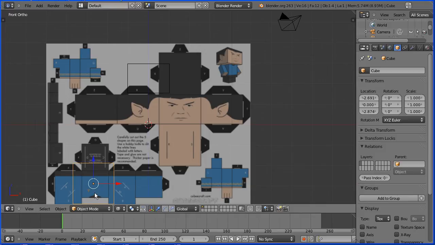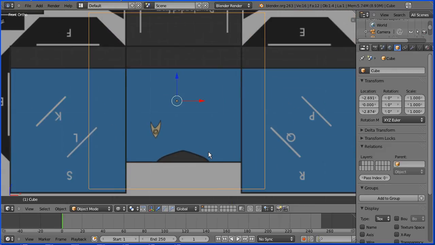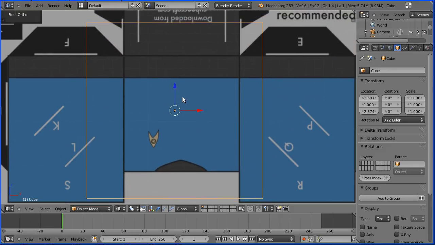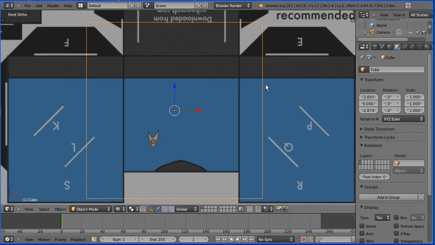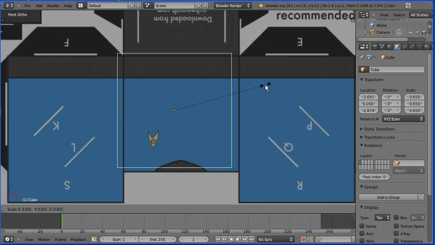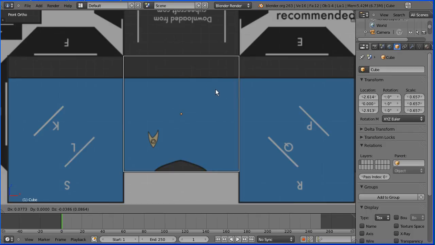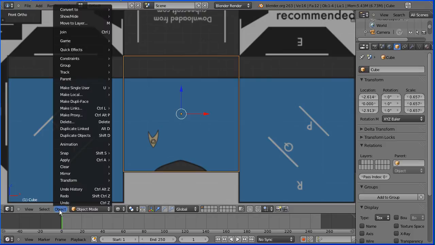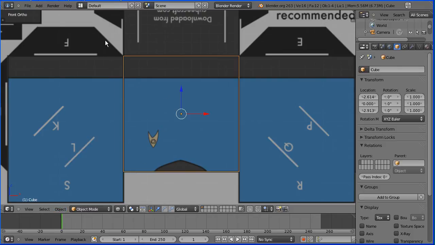Shift, drag with middle mouse button to pan, zoom in with the mouse wheel, and we're now ready to repeat the process for the body. Press S followed by 0.657 and enter to scale the cube. G to grab. Now the location isn't important, but the scaling is important for the body to be in scale with the head. In the object menu, apply scale. Now I'm ready to UV map.